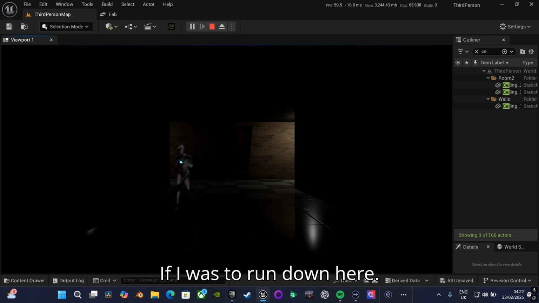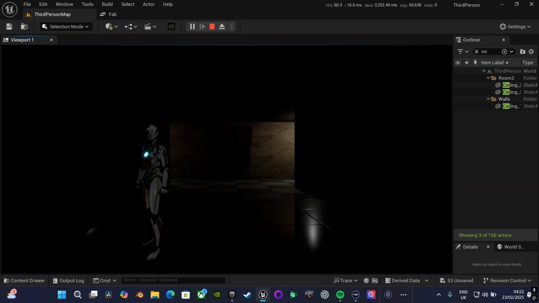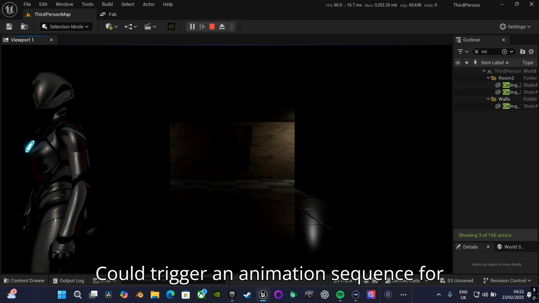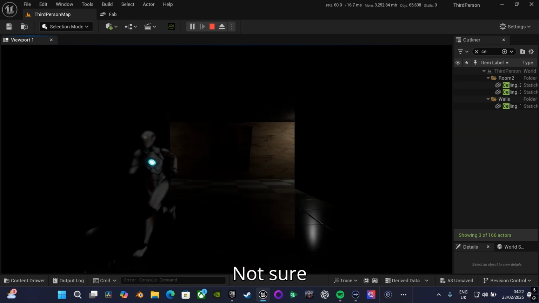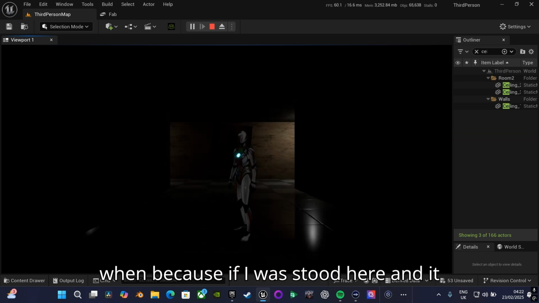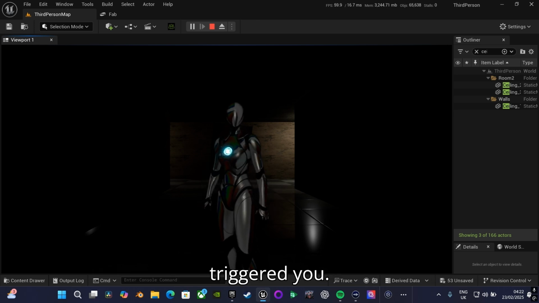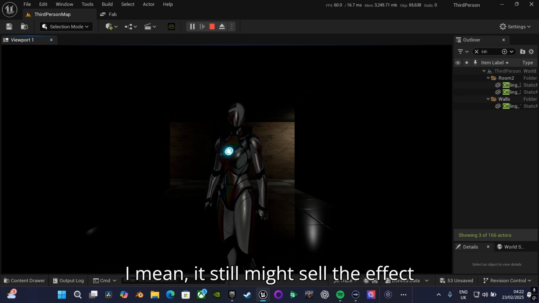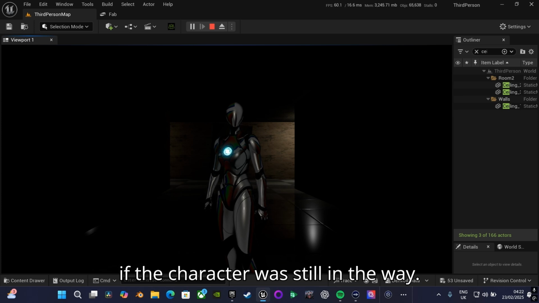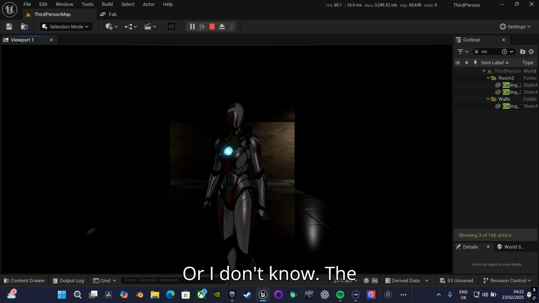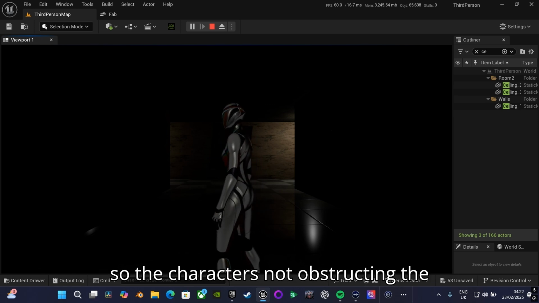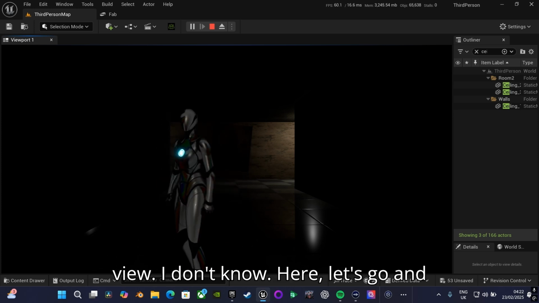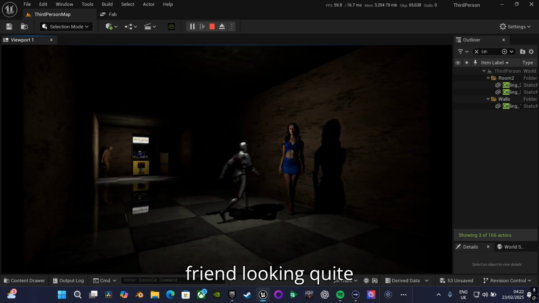Like I said, if I was to run down here, I could trigger an animation sequence for something to run across the back. Not sure when, because if I was stood here and it triggered, you're not. I mean, it still might sell the effect if the character was still in the way, or I don't know. The camera could blend and play the animation so the character's not obstructing the view. I don't know. Anyway, let's go and check out our friend here, our lady friend.